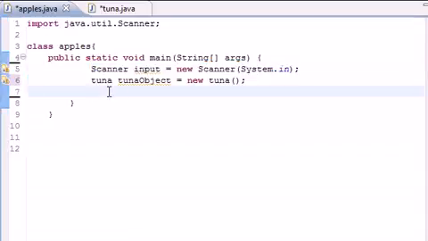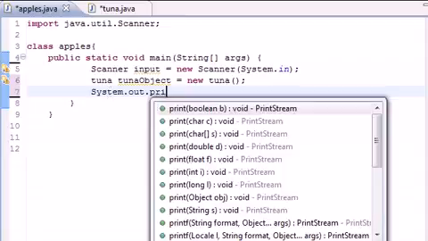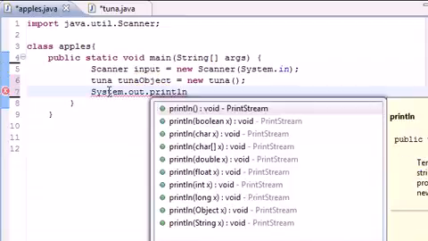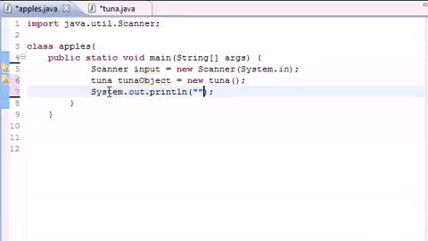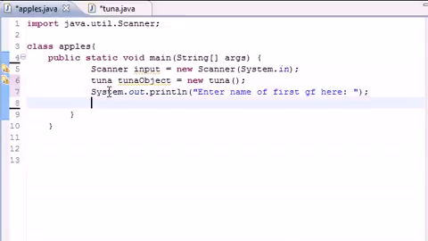And now let's go ahead and just put a basic prompt on the screen so we can tell the user what to do. System out print line, and what were we going to print? Just print something like "enter name of first girlfriend here." Just any prompt will do, just so we're not lost, so the user actually knows what to do.